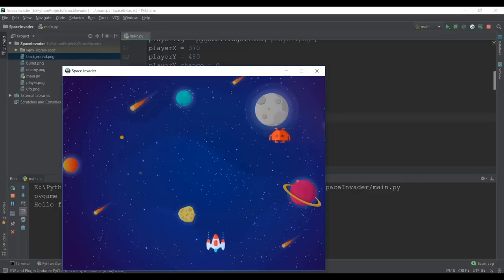So now we have the background image, we have our spaceship, and we have our enemy. The only thing missing is the bullets, because we don't have the bullets right now to kill this enemy. So in the next video we are going to make our bullets, or get started with making our bullets. So I'll see you over there.